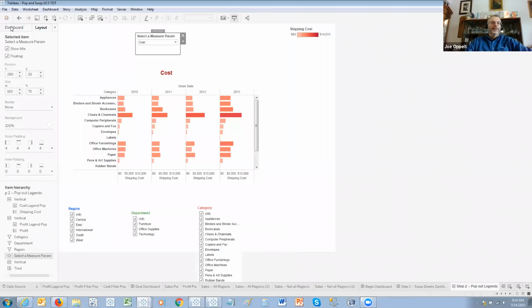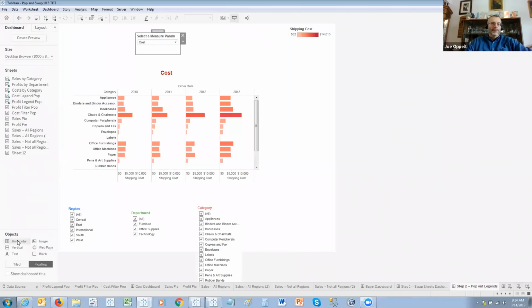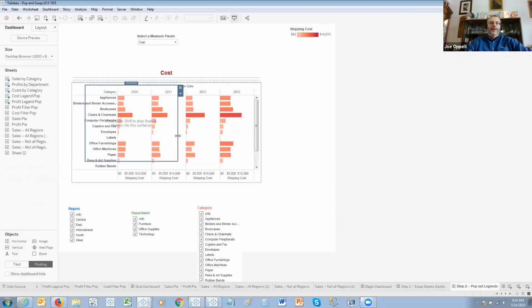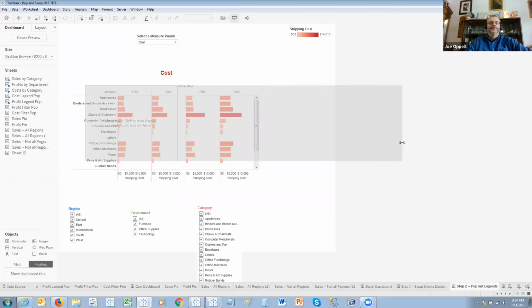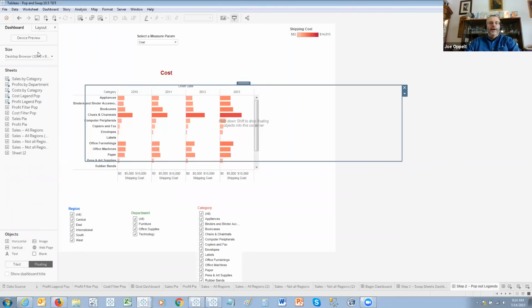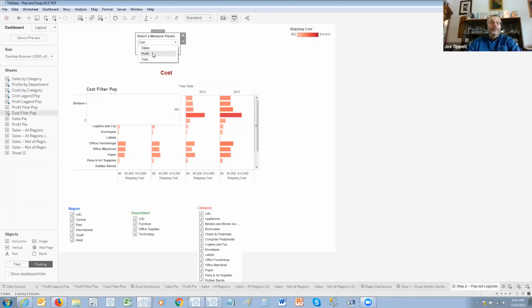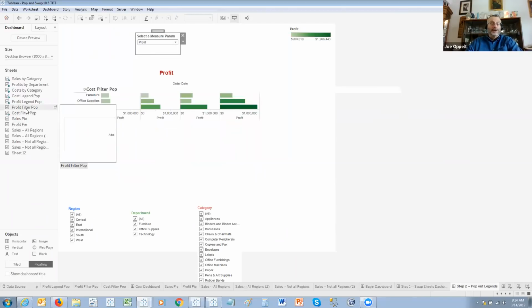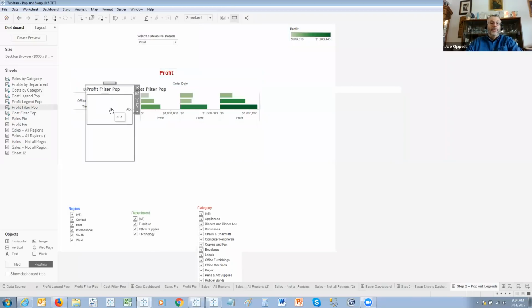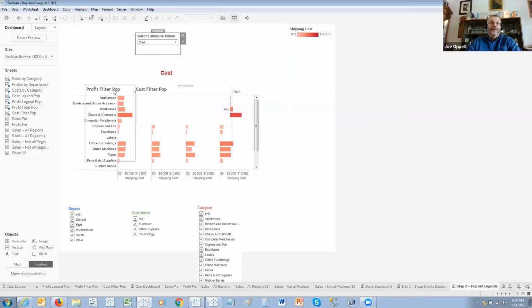So I'm going to, again, put another container. I'm going to do a horizontal container, a very long horizontal container, because what I want to do is have two pop-out sheets. There's the first pop-out sheet, and it is this big. I'm going to change this now to profits, and I'm going to drag the profit pop-out sheet into here. It's only half the size. Watch what happens when I go from cost to profit.